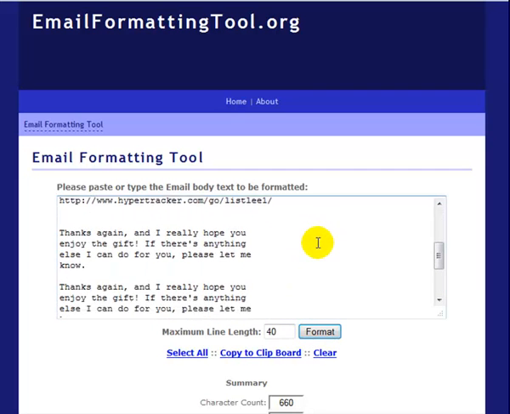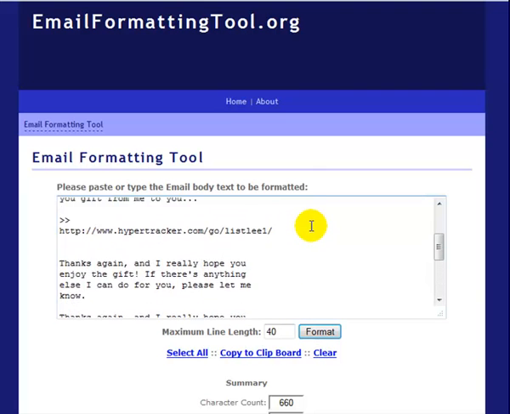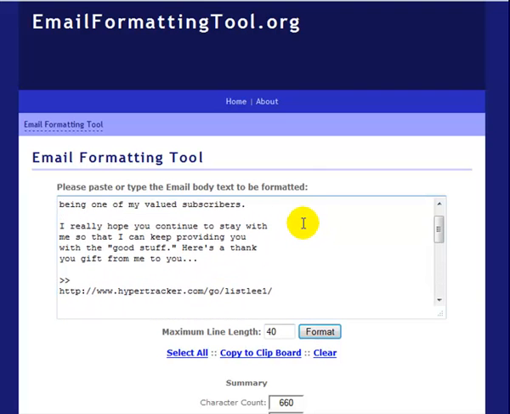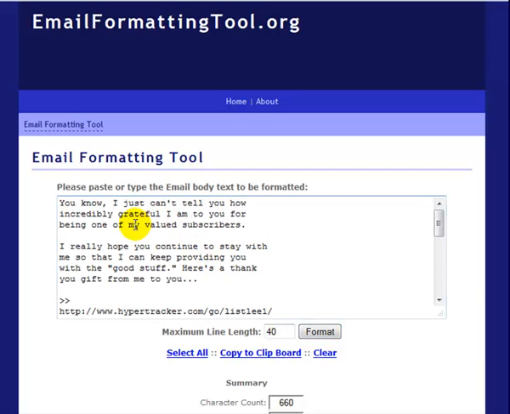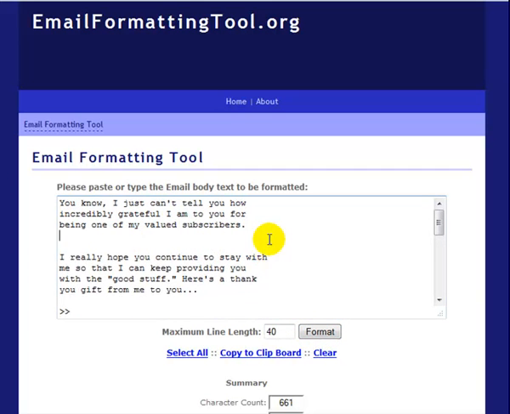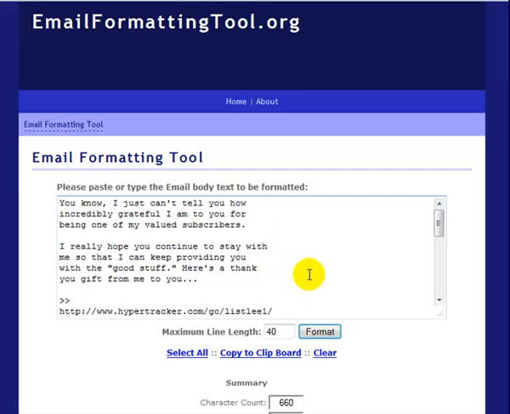Hope that made sense. If you do any kind of email marketing, if you send out emails to your list, etc., you want to follow those guidelines. And a good tool to use is emailformattingtool.org. Set it to 40 characters wide, and then make it 1 or 2 sentences at the most, and then hit enter twice, and then do your next couple sentences, etc.